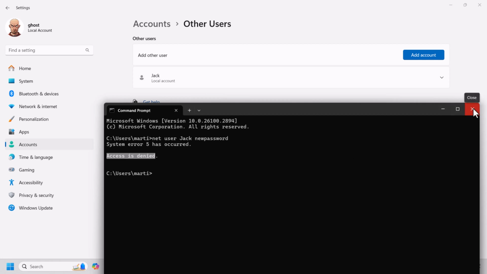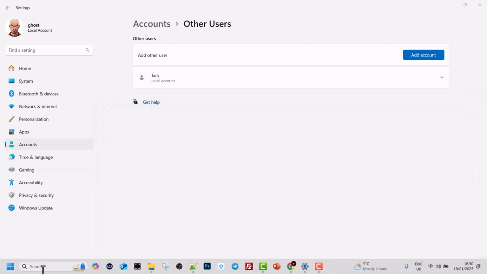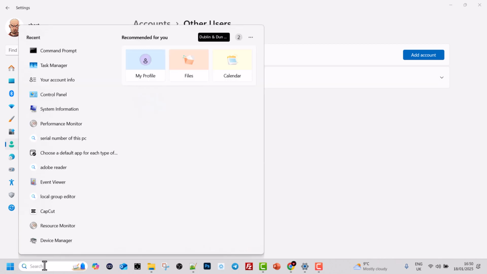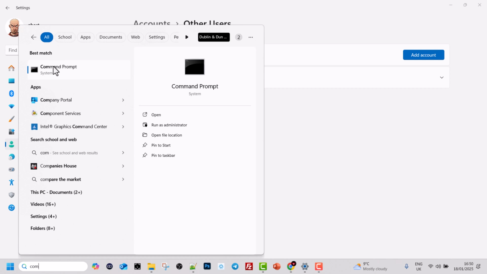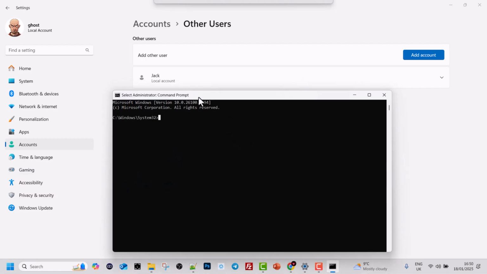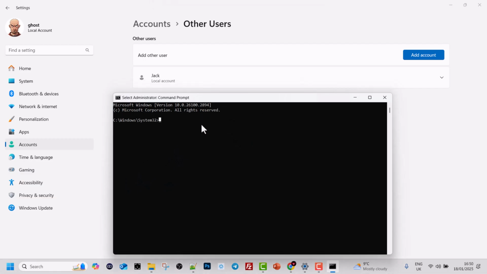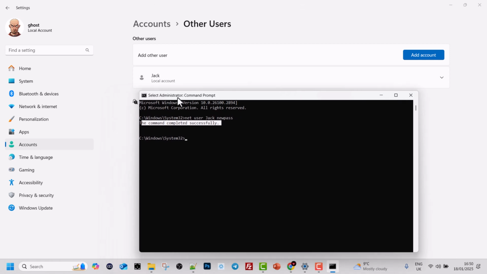The solution here is that you are not using administrative mode. To escape this error, go again to search, type in command prompt, right click on command prompt and click on run as administrator. Once we run the same command, net user, and we want to change the password for Jack, with a space and the new password, you hit enter, and you will see that this command completed successfully. So the problem was that you were not in administrative mode.